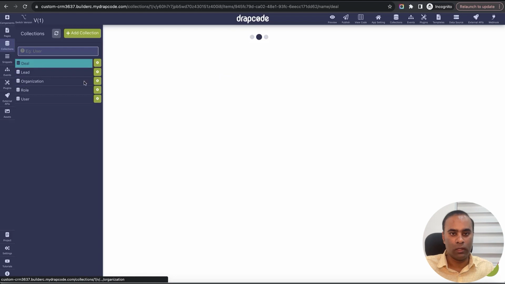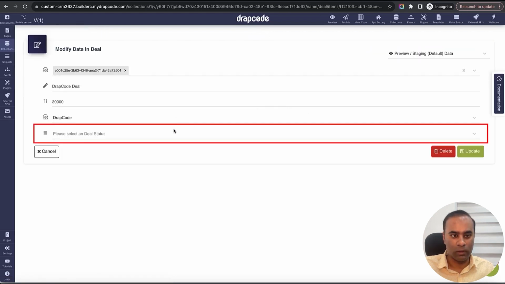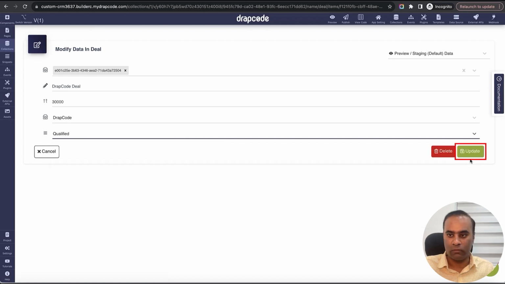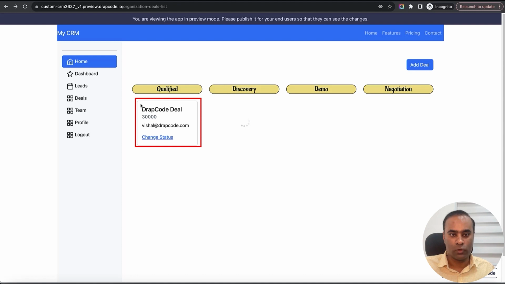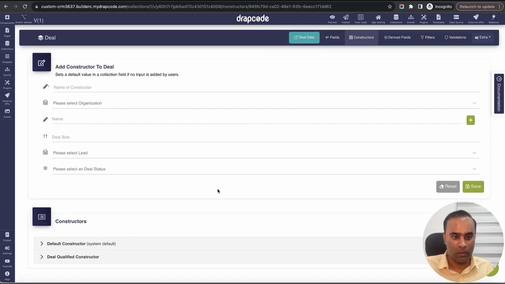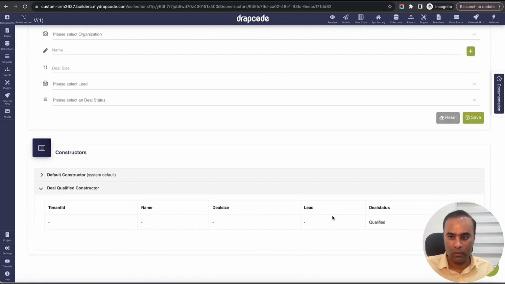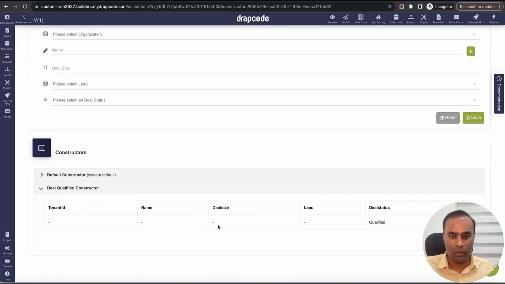Okay, so I'll go to the deal because the constructor didn't work for some reason. We need to check. Then let's change it to qualified. So let's reload the page. So the deal is showing up. So basically the issue is with the constructor. Okay, so let's go to the constructor and check what happened. Saying, okay, deal status qualified. It should have worked. I don't know. We have assigned it properly. Deal size, lead. Okay, for now I'll just ignore it.